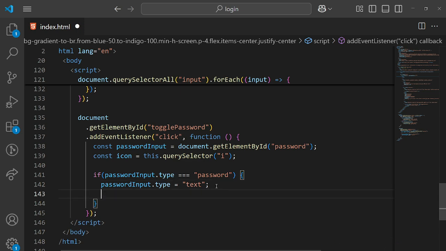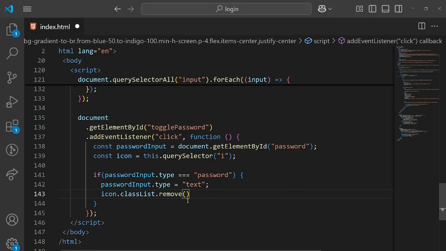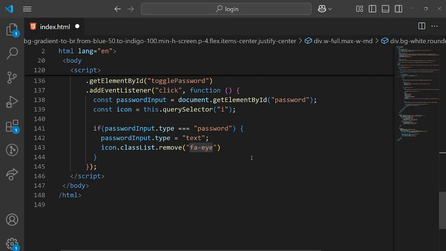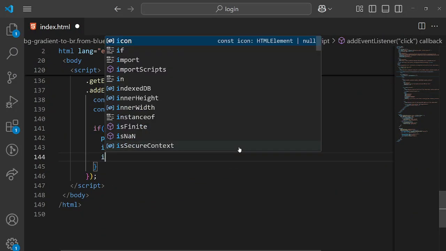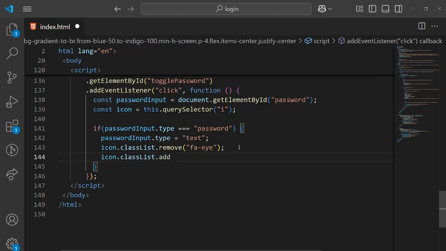Okay, and we are going to change the icon also. Icon dot class list dot remove. First we are going to remove this icon. Okay, this icon. So this icon is fa-eye. You can observe here it is fa-eye. So we are going to remove this icon. Okay, and we are going to add another icon here. So icon dot class list dot add fa dash eye dash slash. Okay, so we are going to add this icon here.